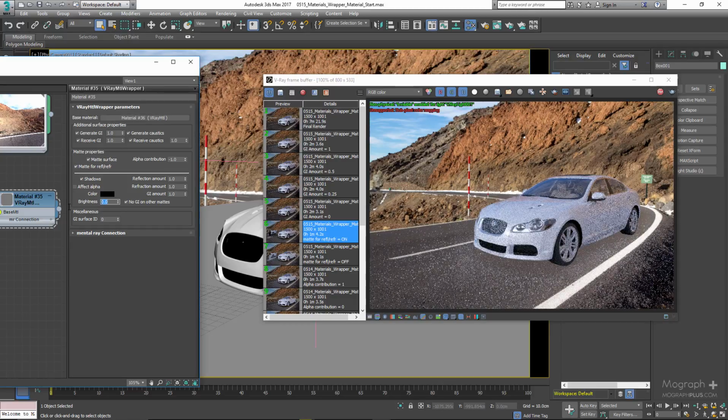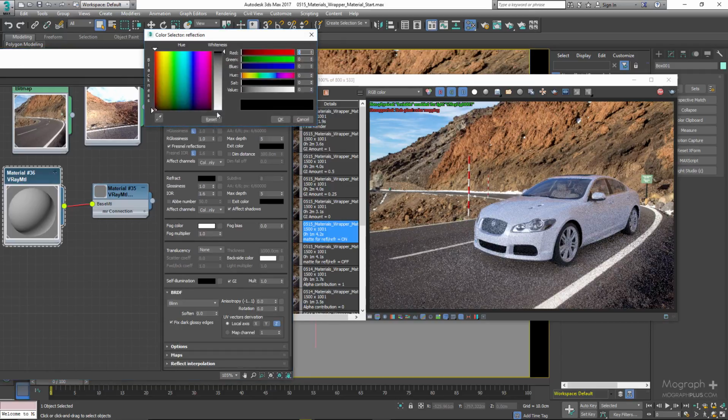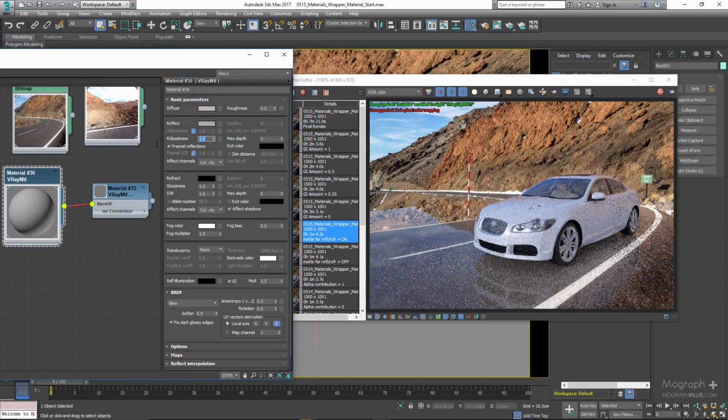We have reflection amount, which, if the base V-Ray material is reflective, will show that reflection. Let's make our base material a tad reflective, and you can immediately see how it works. The way this option can be useful is if you imagine the road was wet, for example, and you wanted to see the reflection of the car in the road, you would use a reflective material as the base material and make sure the reflection amount in the material wrapper is larger than 0.